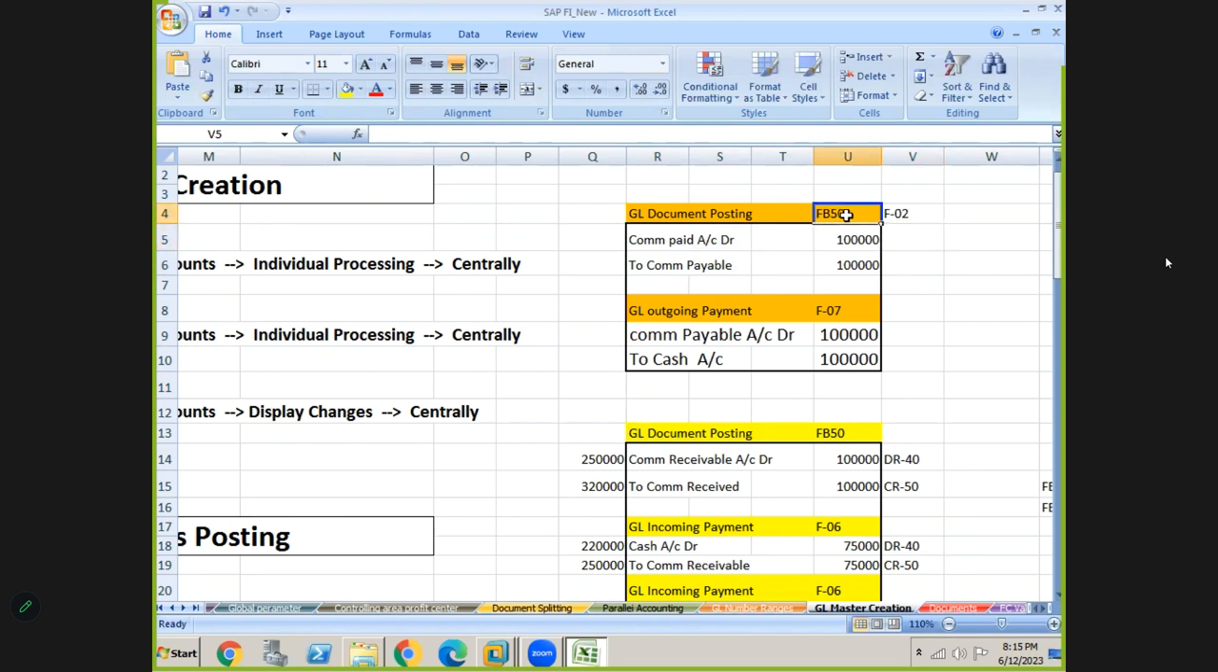FB50 and F-02, same functionality. I'm repeating again and again, there is no change. Whatever T-code you are comfortable with, you can use that T-code. The change is, in FB50 all the information is available in one place, like header data and line item data. In F-02, header data is in a different page, line item data in a different page. So let's post one accounting entry in F-02 also for your understanding.